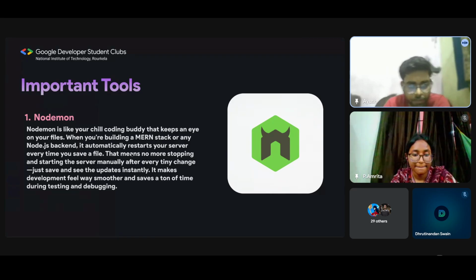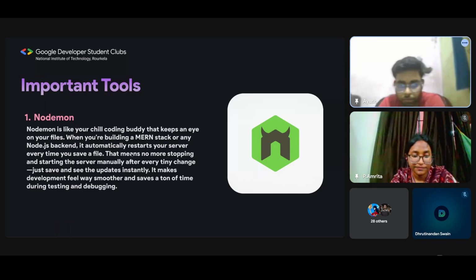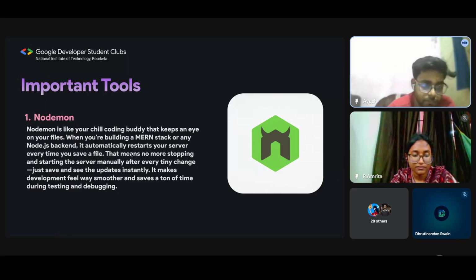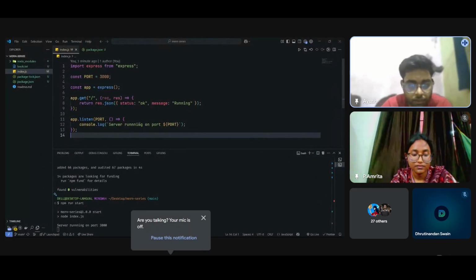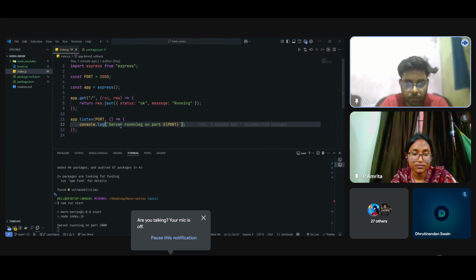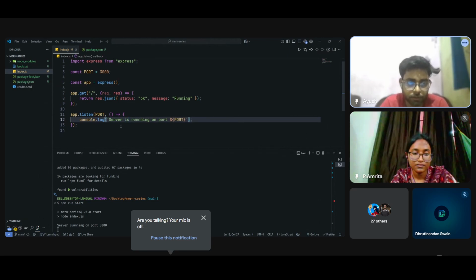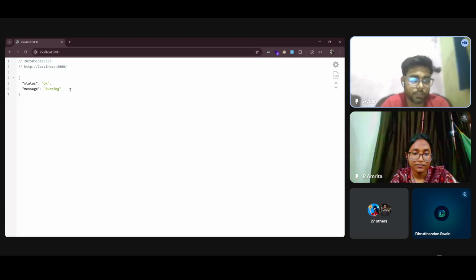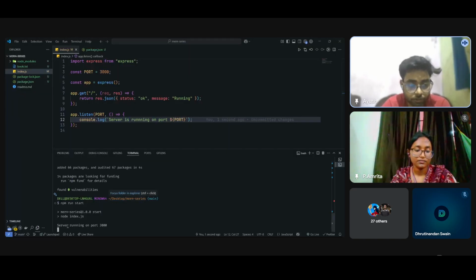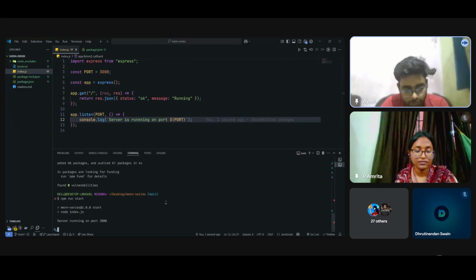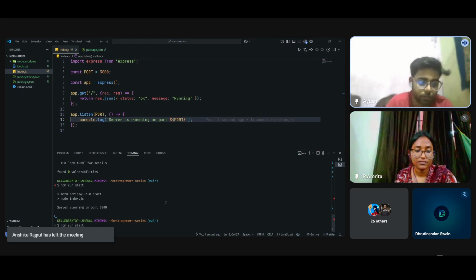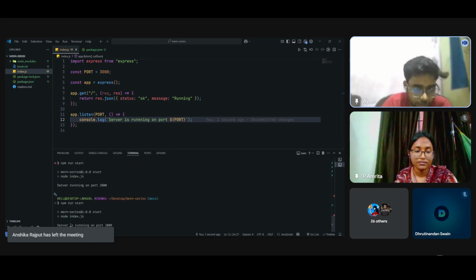These vary, but these tools remain constant. One is Nodemon. Nodemon is like a chill coding buddy that keeps an eye on your files. Basically, I'll show you something. That server is running on port 3000. I just changed it. Server is running. So whenever I reload it, it is just saying that server running on port 3000. If I stop it and then again start it, then I can see the change.